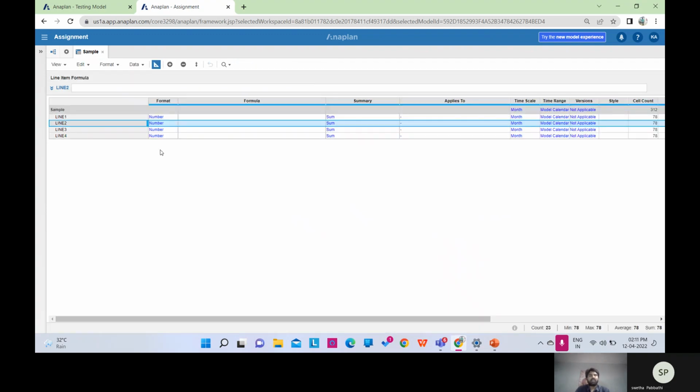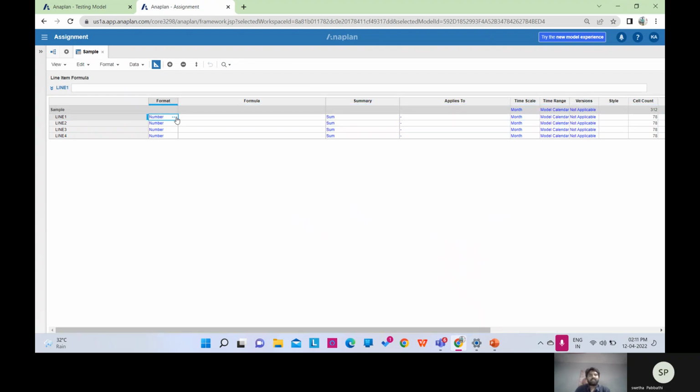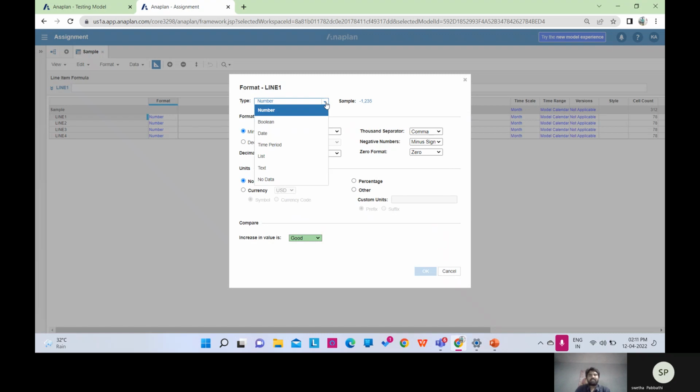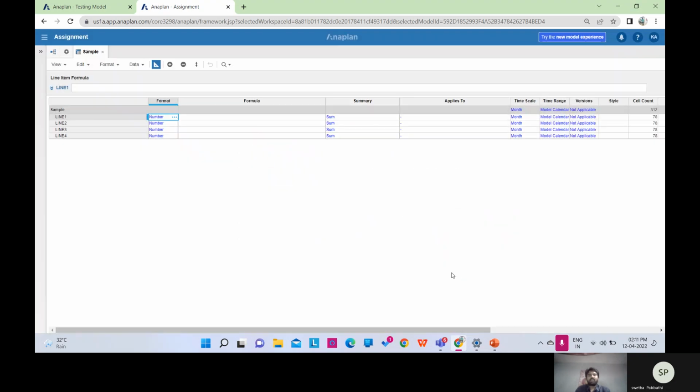In the blueprint view, we have line item formats, and you can change different line item formats here: number, boolean, date, time period, list, text. All these things you can change here. And we use the formula here. It is the formula bar. You can give the formula, and you can edit the formula here. And these all are the summary methods. We can discuss these later.